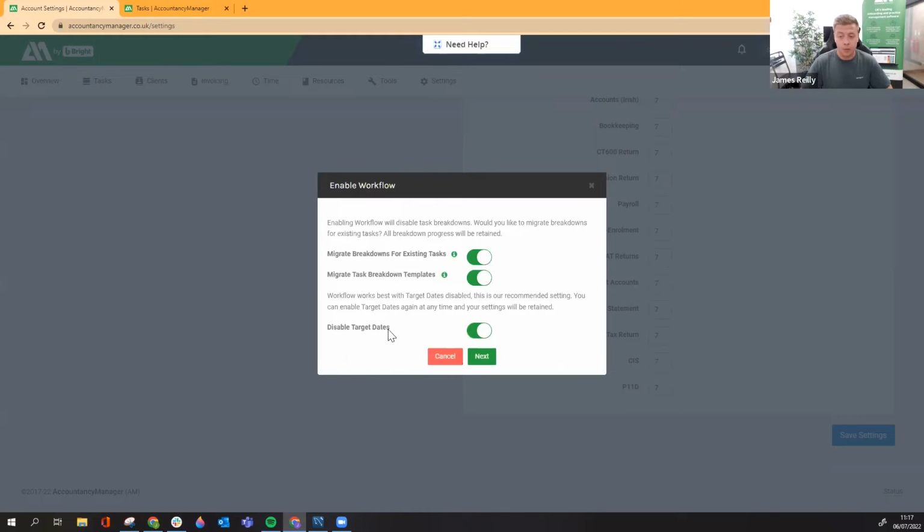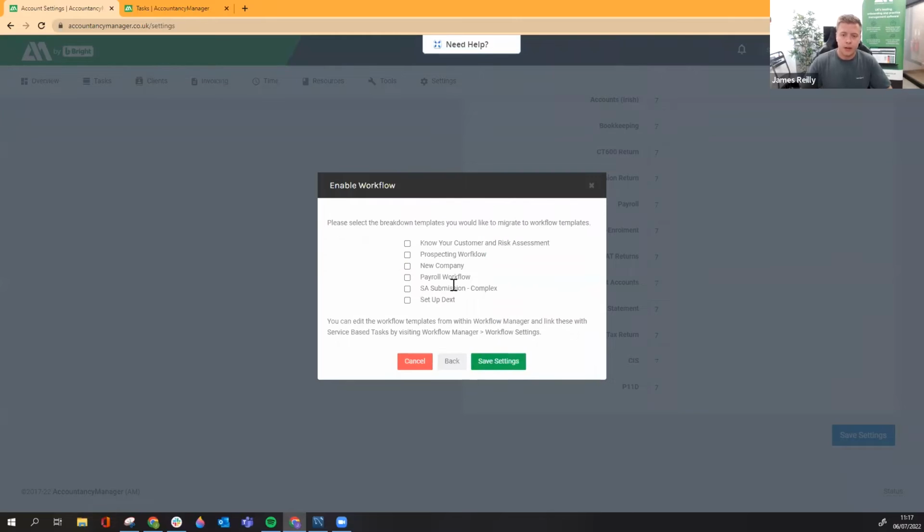You can always enable them. All of your settings will be retained, but we'd strongly suggest that you trial disabling target dates in the first instance while you get set up, and as you move forward, you may or may not need to tweak that. So if we go next, we've opted to migrate our breakdown templates.